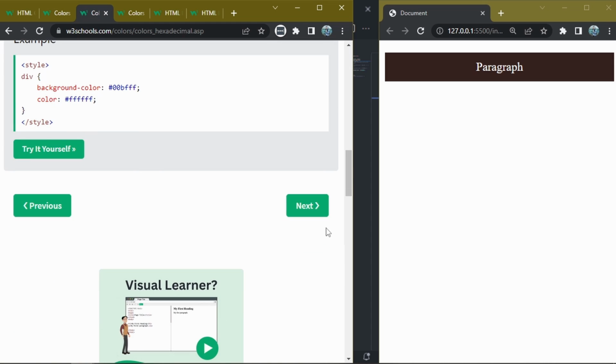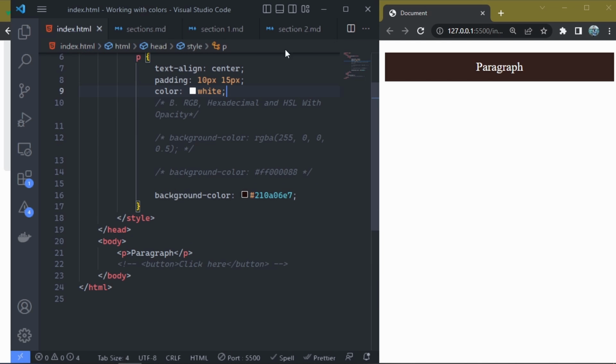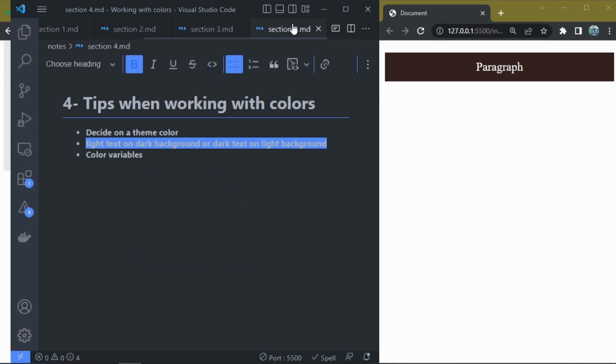Take for example this W3Schools, the green on the button is a dark shade of green, and that's why the text on the button is white. That's a common pattern you are going to notice on many sites, and it's a good tip to take note of. If we take a look at the last tip, which is using color variables on your site.